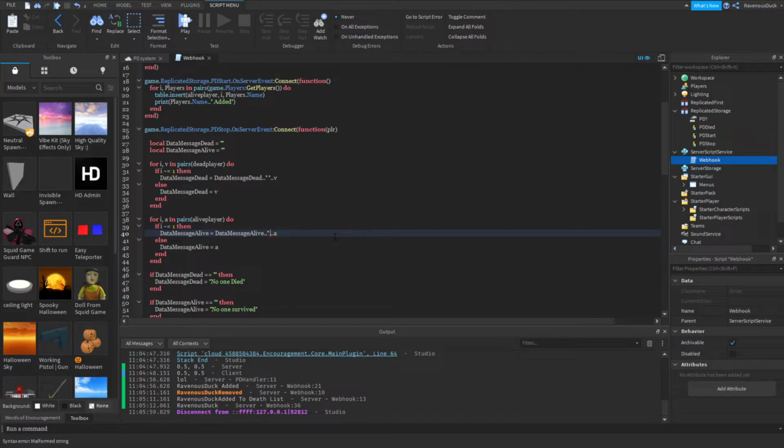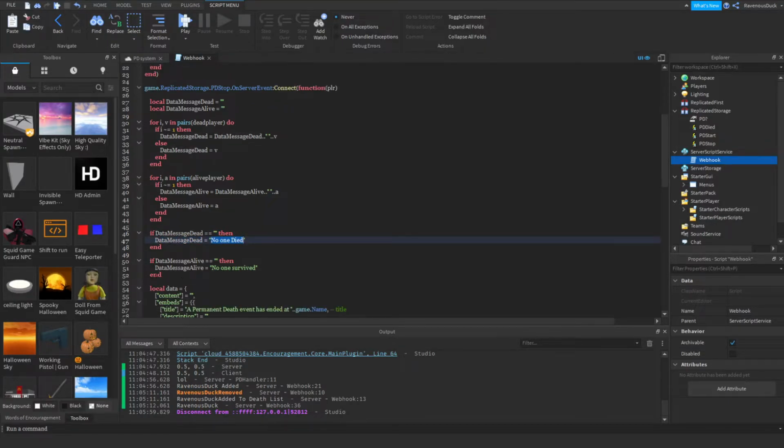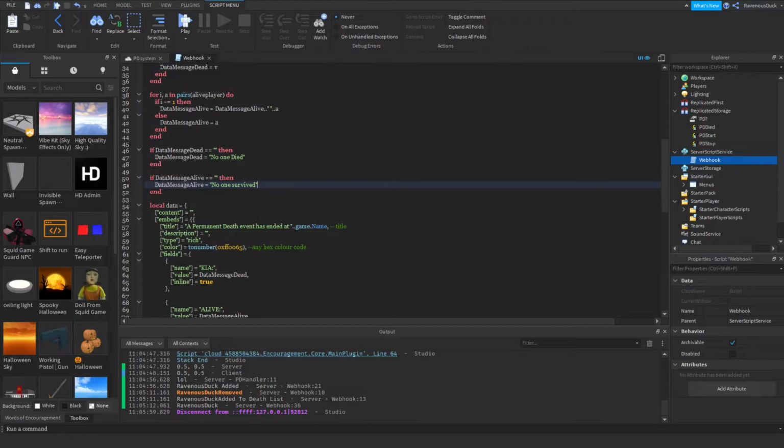There we go. Put one. And then if there is just one, then it just puts one. Now here it checks if the string of data message dead is just empty. If it's empty, then it displays the message as no one died. The same goes for the alive message. It checks if the string is empty. If it is, then it says no one survived.